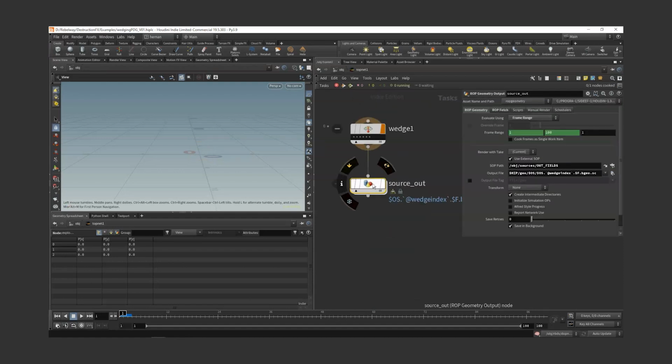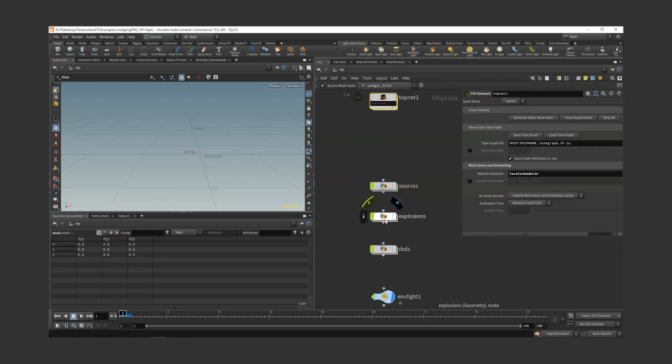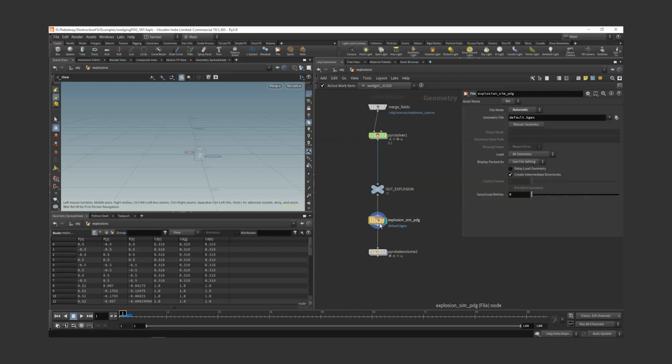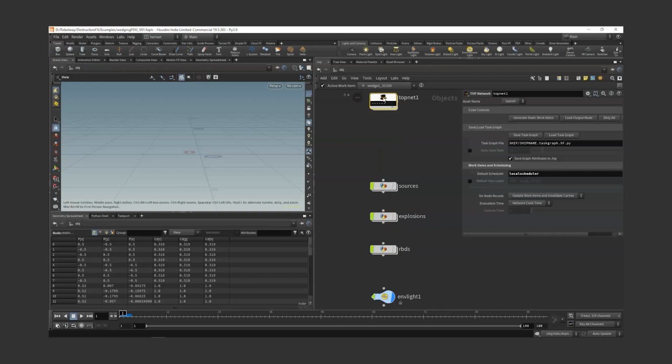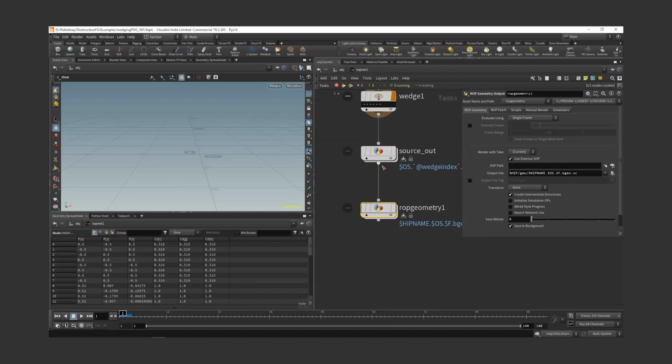So you could go ahead now and generate the node and cook and everything, but I'm not gonna do it now. I'm gonna carry on with the other nodes. So now we are gonna set the parameters for the explosions in PDG. So let's go back to the top network and let's create another ROP geometry output. I'm gonna call this one explosion out.